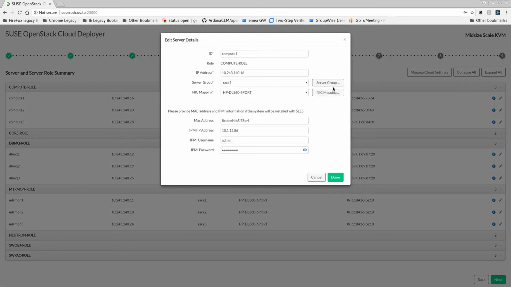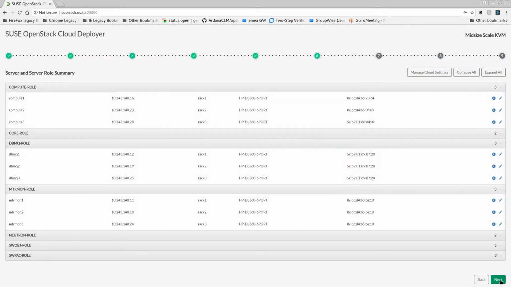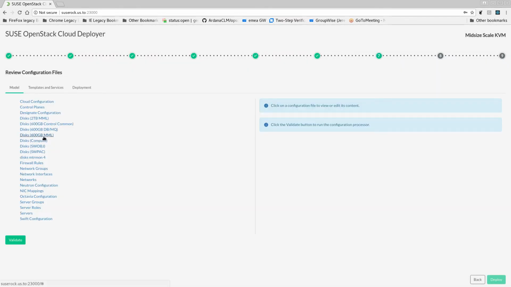For example, if I add a new server group or NIC mapping that is more appropriate for the server in question. Once that's complete, I have the opportunity to make direct changes to the YAML files and J2 files that are the raw configuration data for my cloud.